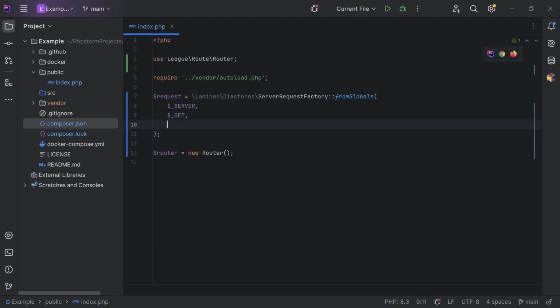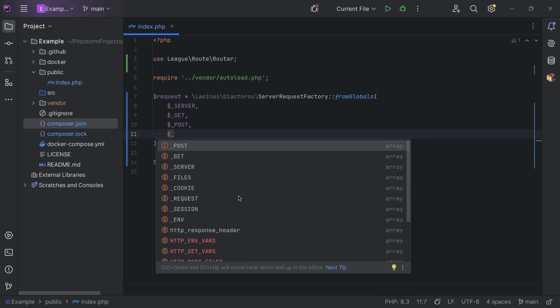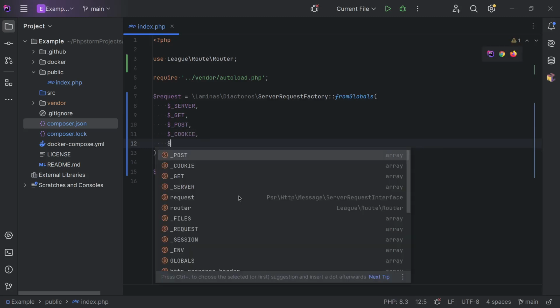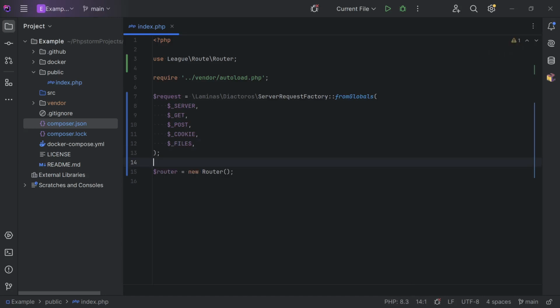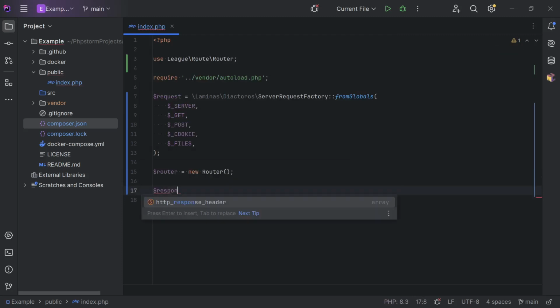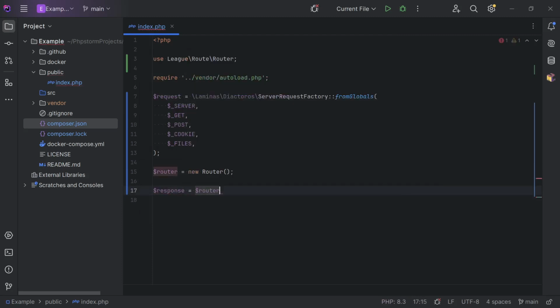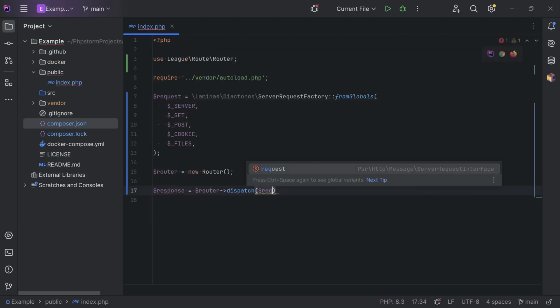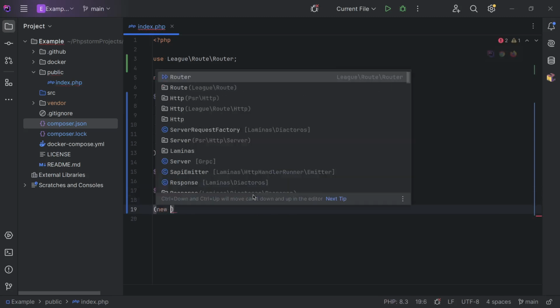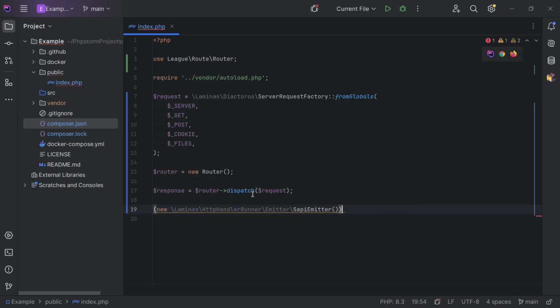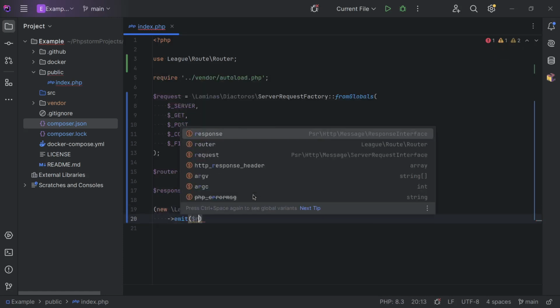get, post, cookie, files, and then after the router we get a response from the router, dispatch request, and we emit that using the SAPI emitter for now, where we do emit of the response.